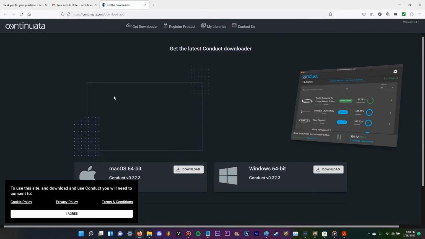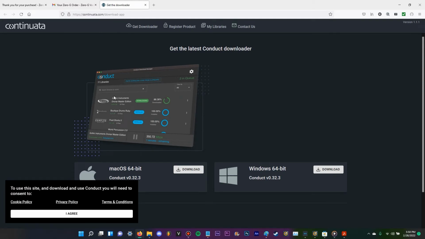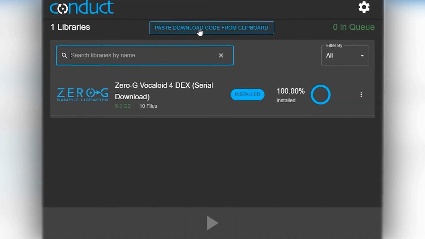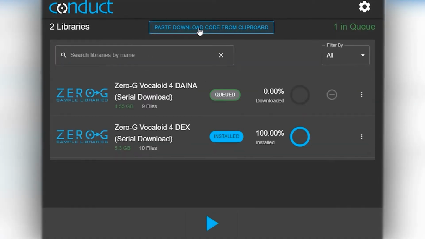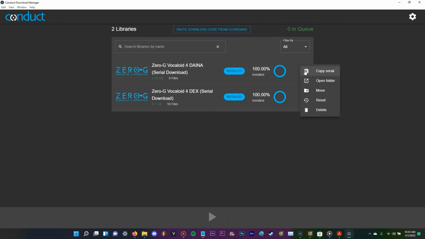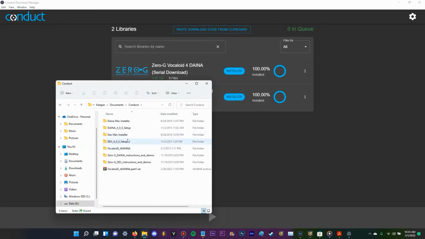With that out of the way, the next step would be to follow whatever the email is telling you to do when it comes to downloading your voicebank. In my case, I'm going to be using an application called Conduct to accomplish this. If you're also using Conduct, then you'll want to paste in your code into it so that it knows what it's downloading.